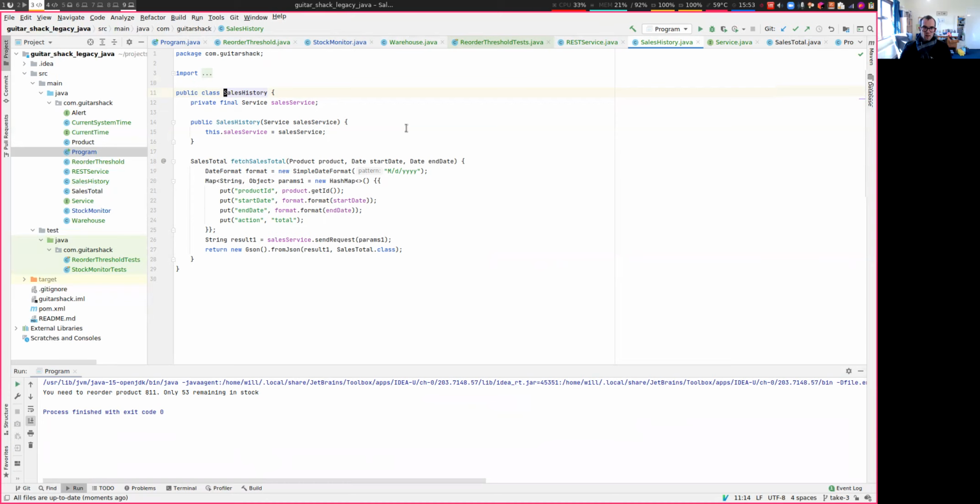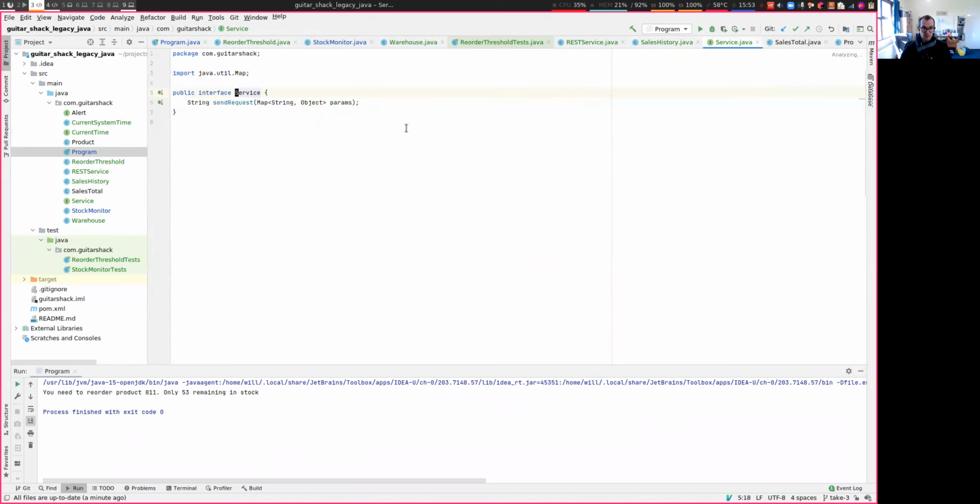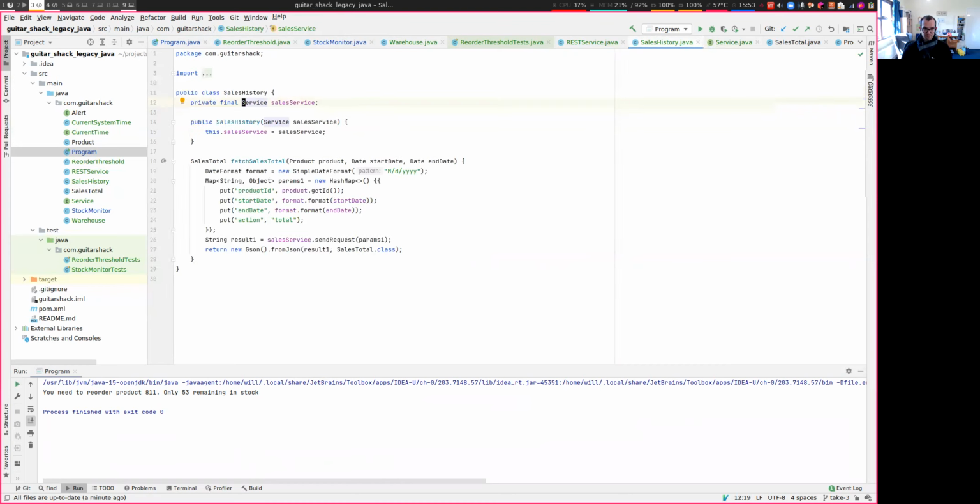Okay, if the JSON part of that was moved inside the sales service, I'd be quite happy with that. Yeah, it'd be its job to format those parameters and send the request. That's what we were talking about, wasn't it? Having this typed service interface.